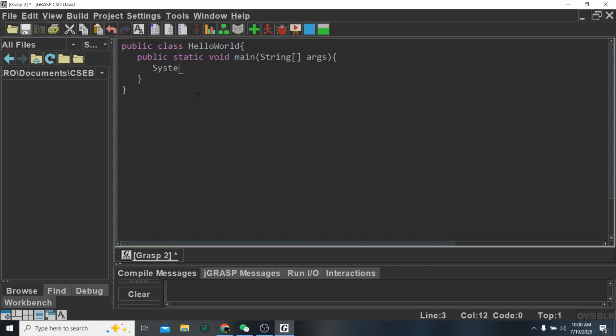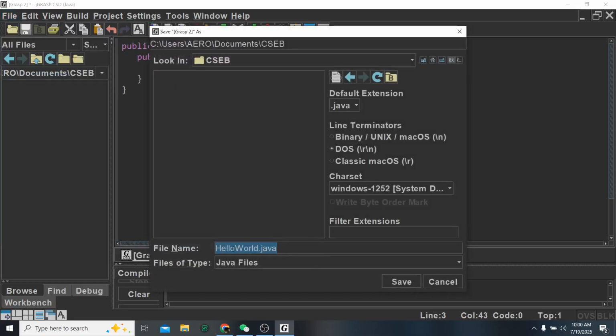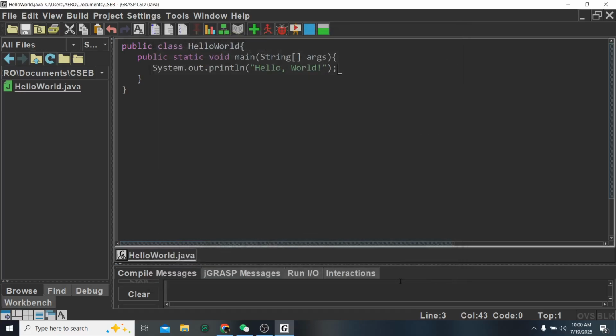Okay, and then I'm going to type System.out.println, hello, comma, world, and parentheses bracket. Okay. Now, I need to save this, so I'm going to hit Control S on my computer, but I could go File Save. It's going to ask me, I want to call it HelloWorld.java. Again, this has to match my class name. Looks good. Save it.